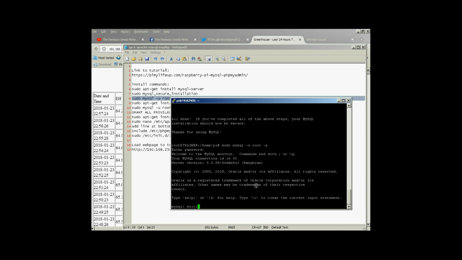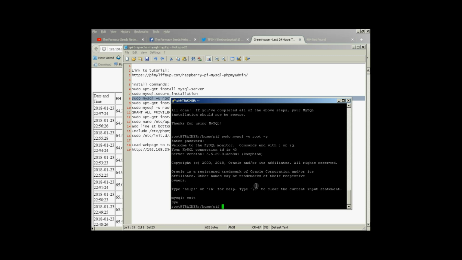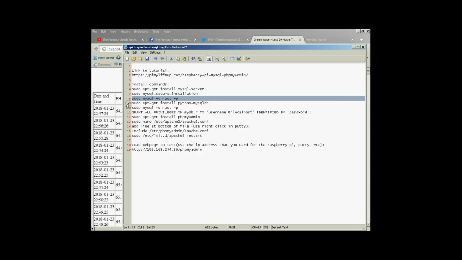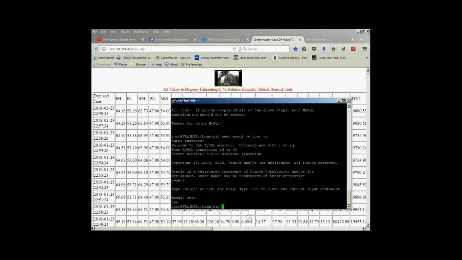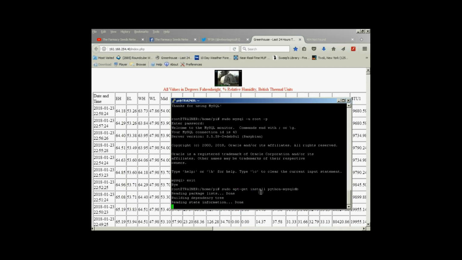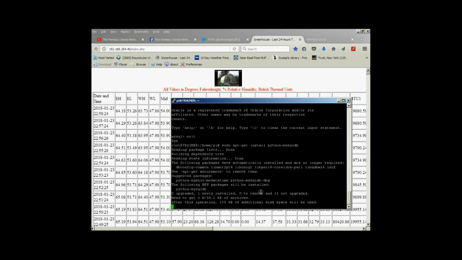I just want to point out that all MySQL statements need to be finished just like you would finish a sentence with a period. Any MySQL statement needs to be finished with a semicolon. So I'll show you real quick. Oh, well, it actually took it for exit, but typically it would reject that statement. Anyway, so now we're going to go ahead and install mysql-db. So that command is sudo apt-get install python-mysql-db. We're going to go ahead and run that command.